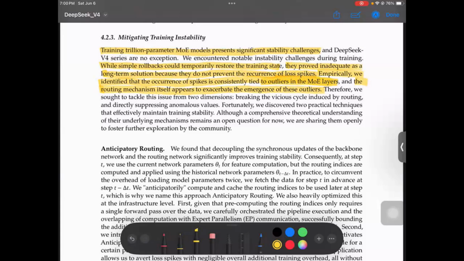So they said that the problem was outliers in the MoE layers, and the routing mechanism in the MoE layers appears to make these outliers happen more and more often. Therefore, they sought to tackle this issue from two dimensions. They sought to break the cycle induced by routing, and they sought to directly suppress anomalous values. Fortunately, they say that they discovered two practical techniques that maintain training stability.